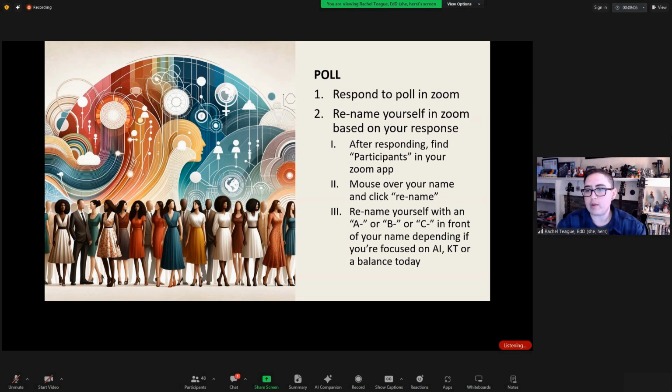So if you could rename yourself with an A in front of your name, if you're thinking that AI should be before knowledge transfer. If you think that knowledge transfer is before AI, I want you to put a B in front of your name when you rename. And then finally, the C in front of your name will indicate that you think that there should be a balance. So we'll give everybody just a moment to do so.